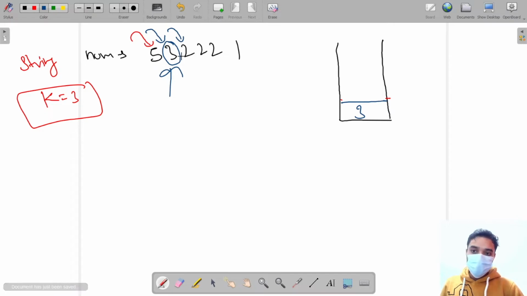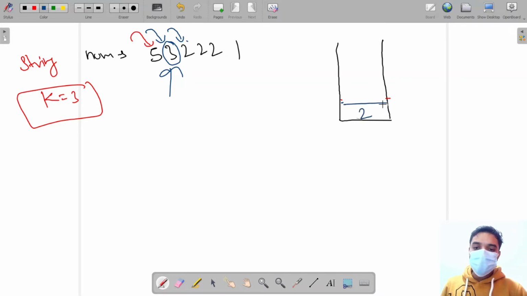Now 2 is also less than my stack top, so again I am going to remove this 3. So here I am going to push this 2. Now I am going to check about this 2. Okay, so what is my number?